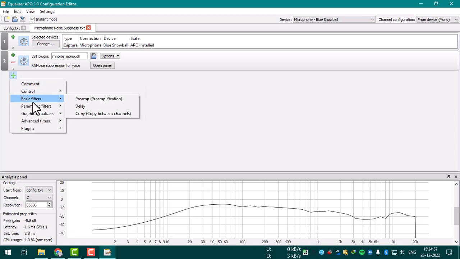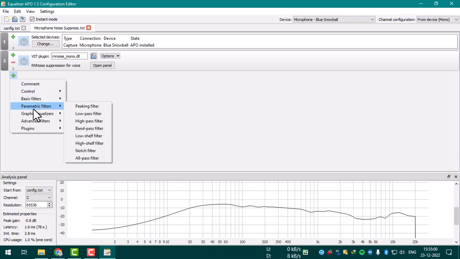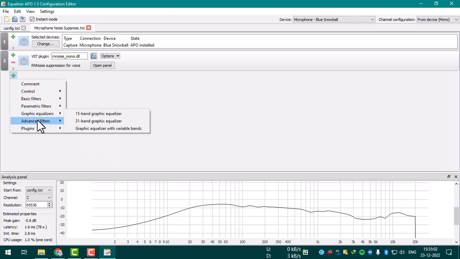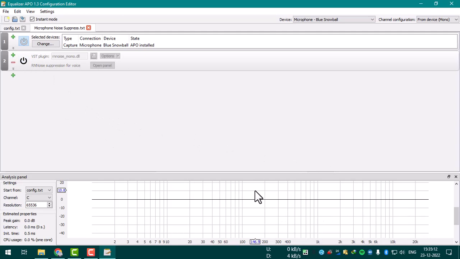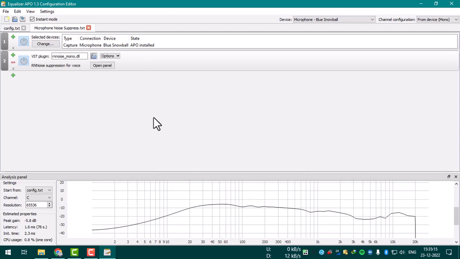Now you can add many other filters or options for this mic as your input. As you can see, there is an analysis panel showing some curve where this filters the entire work, and when you disable it, it's a flat line. That means it doesn't filter anything. Now we can just save this and maybe restart our system to see the demo.